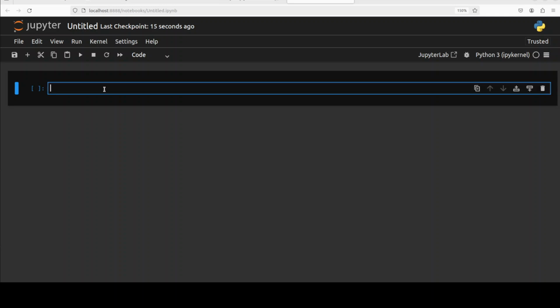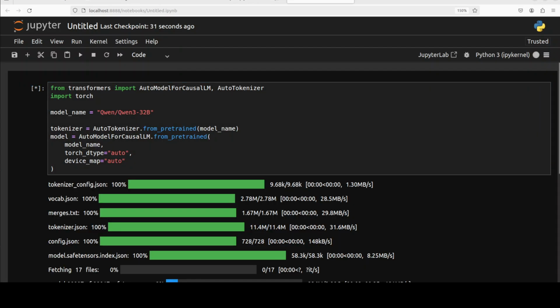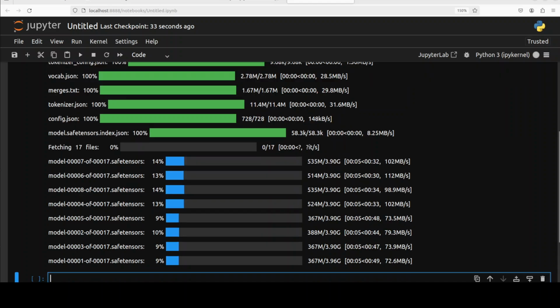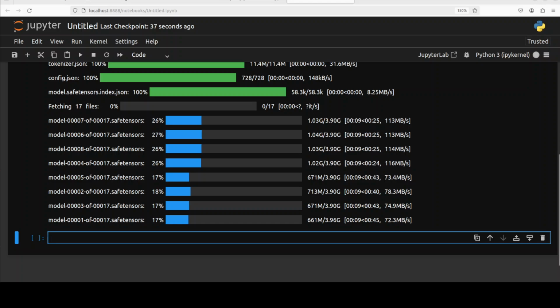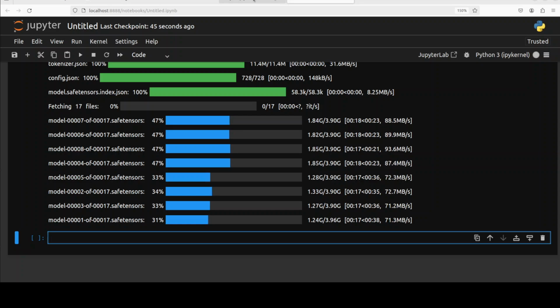And now let's download our model. And it seems there are 17 shards, so let's wait for it. Shouldn't take too long, the speed looks quite good. And while it downloads, let's talk a bit more about the model.